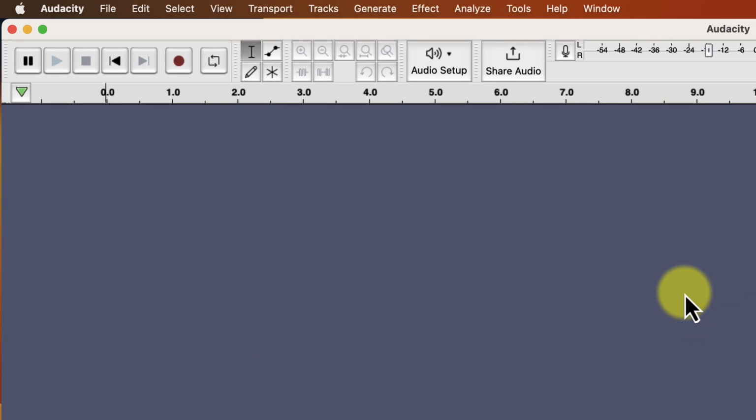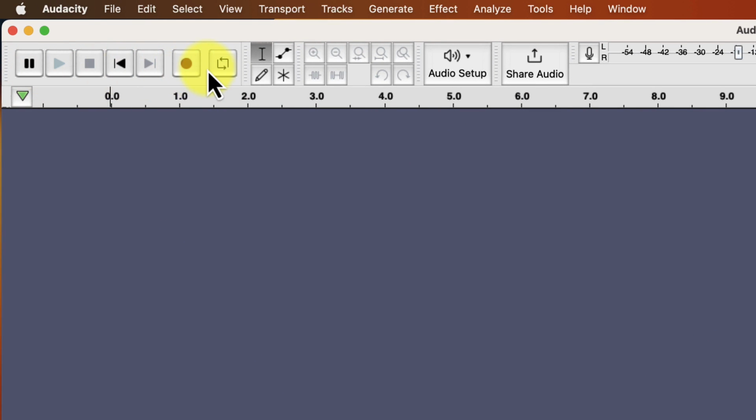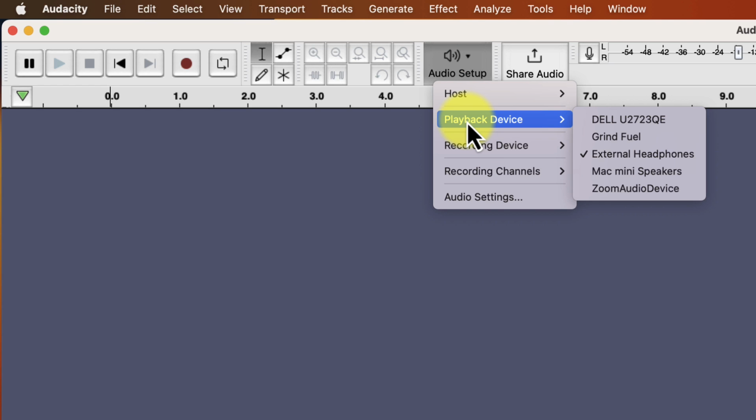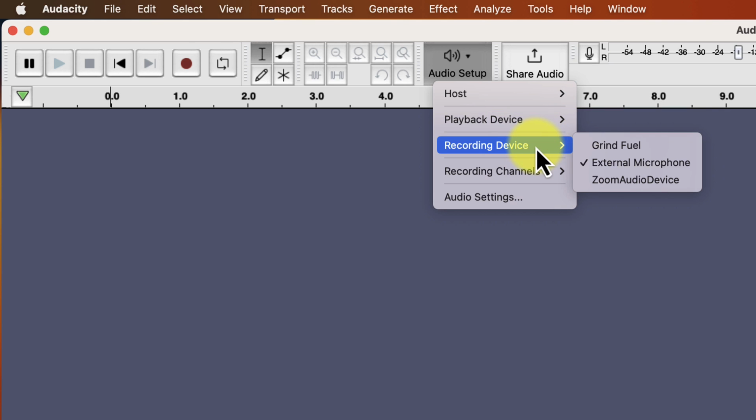Here is the Audacity workspace, with your playback tools in the upper left-hand corner and then the editing tools and audio setup options. The audio options are important when recording to make sure you're using the right microphone. The playback device is what you will listen to your playback through. I'm listening with headphones. The recording device is the mic that you're recording to, which is also set to my headphones.